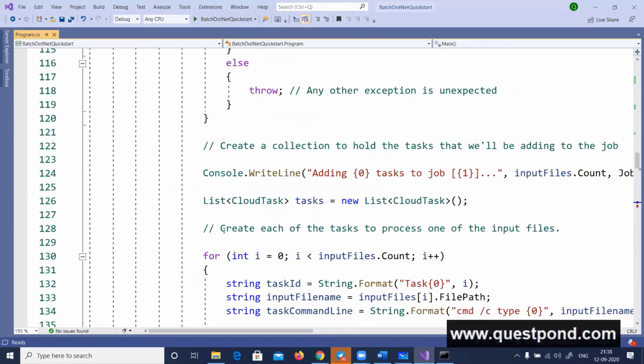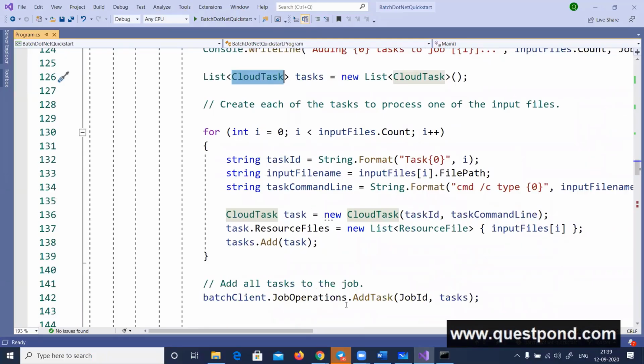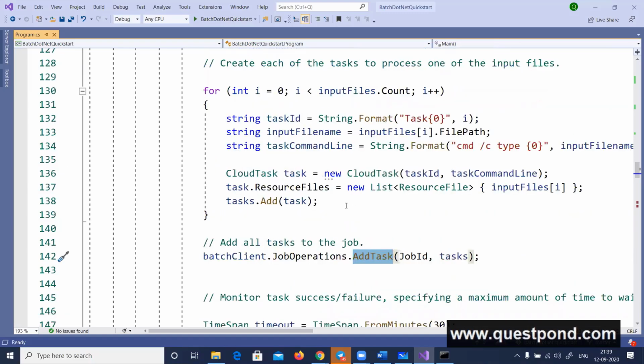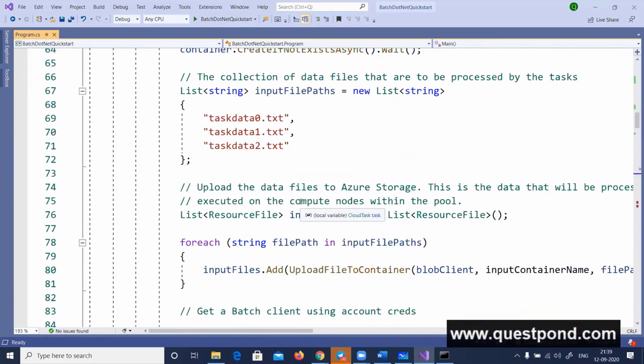So just remember the hierarchy. You have a task, a cloud task. That cloud task gets added to a job. And that job is what gets added to a batch. So batch, job, task. Even the classes of this .NET API are, as we created in the UI, the same kind of task they have. So let us run this and see what happens.